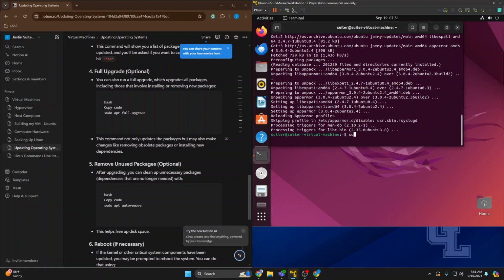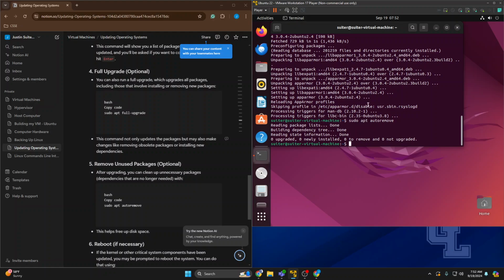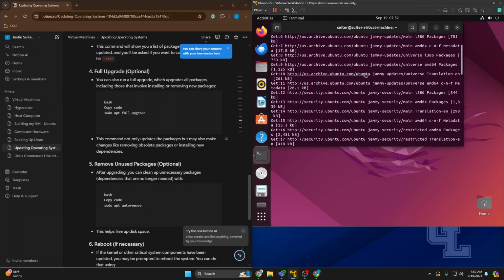Now, I'd say you can kind of do it all in one. But first, let's do autoremove, which basically just gets rid of unnecessary packages and stuff, and that'll do it really fast. I think you can do it all in one if you do sudo apt full-upgrade, but I'm not going to do that right now since I just went through that whole process of upgrading and updating.